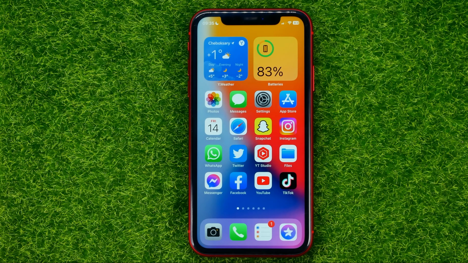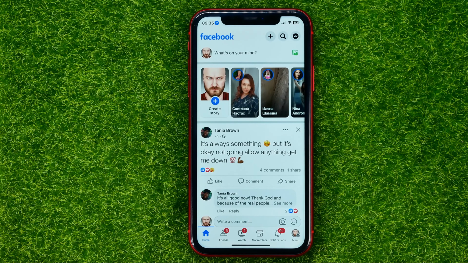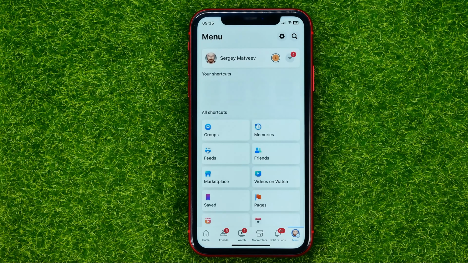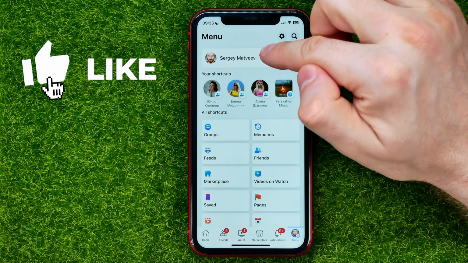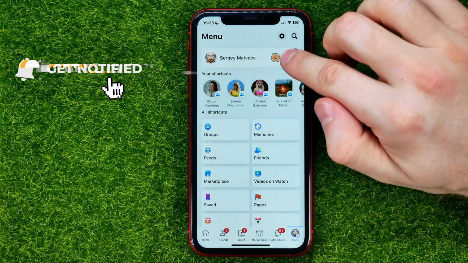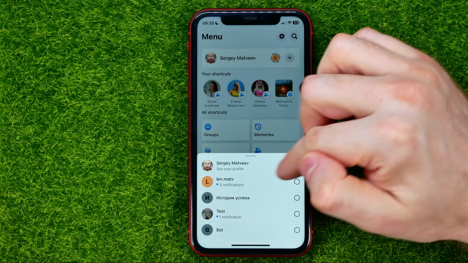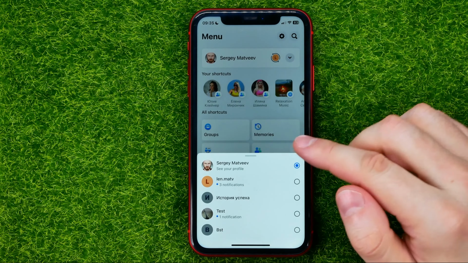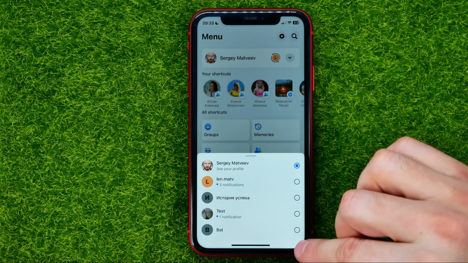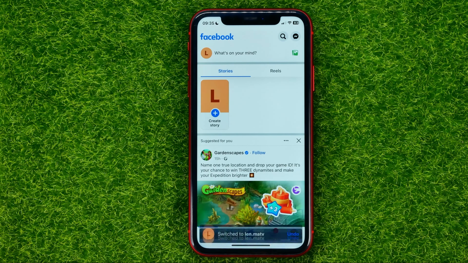So let's get started, and first off, open up the Facebook app. Then go to menu, and on that step, first off, you need to switch your main profile to a Facebook page. To do that, hit that arrow down icon. As you can see, now I'm on my Facebook profile and I have 4 different pages here. I can switch to any of them.